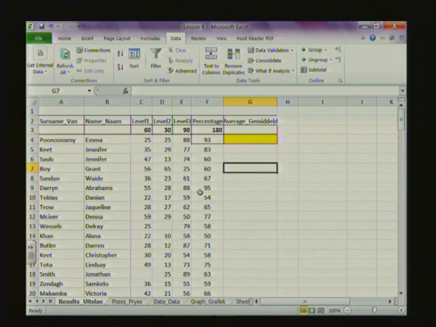If you want to edit data in a spreadsheet or change the data in a spreadsheet, it's quite simple. Say for instance, I wanted to replace the 88 with a 78. I simply click on the 88, type in the 78 and press enter, and my data has changed.